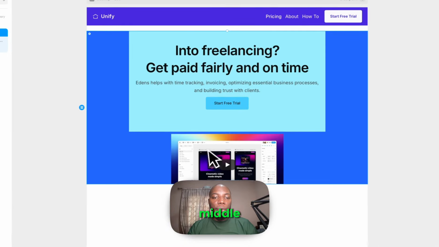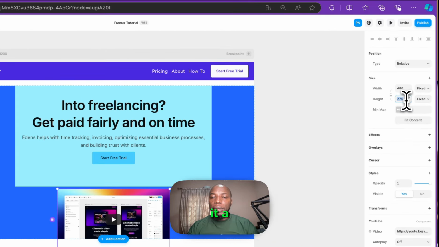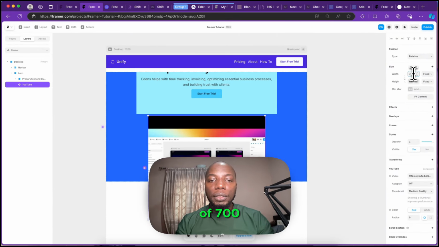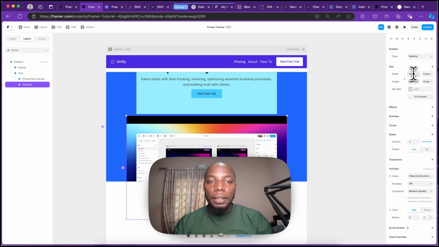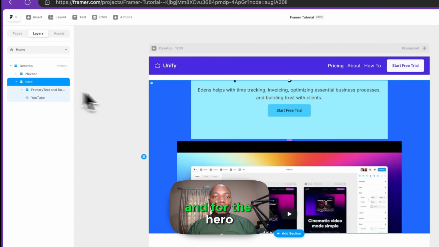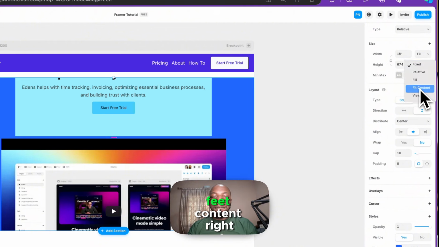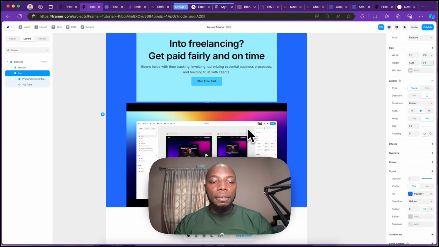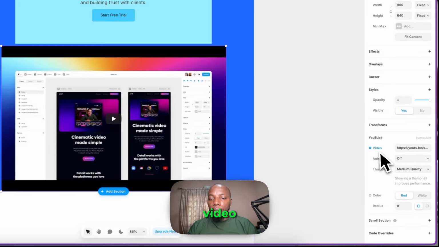Put everything in the middle, and right here we're going to give it a height of 640, so it goes all the way. And our width, we're going to give it a width of 700. That's too tiny. 960. Okay, so it's a lot bigger. And for the hero, we're just going to make it fit content. That's all we're doing. And we'll click on our YouTube video and give it a radius of 6 as usual.